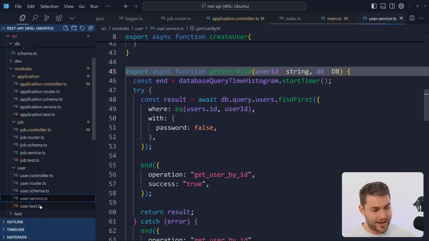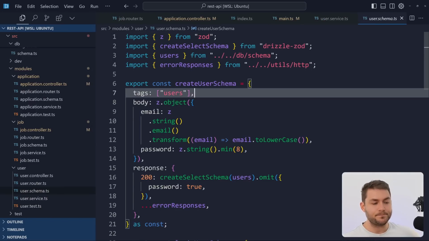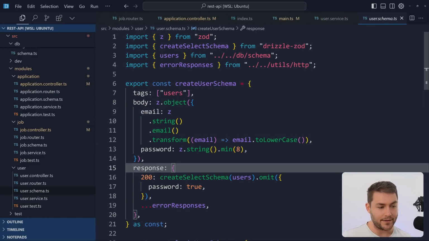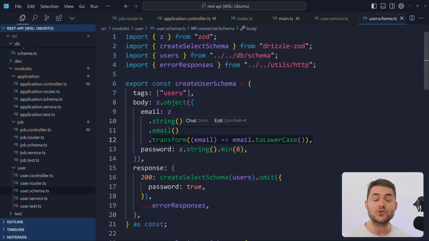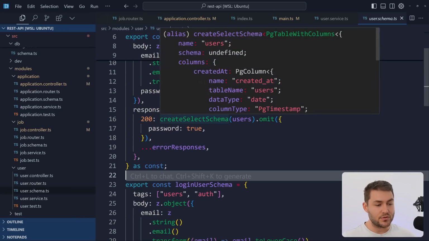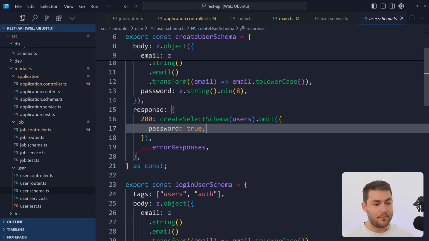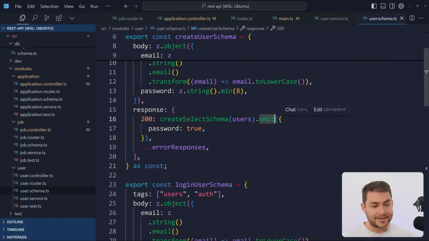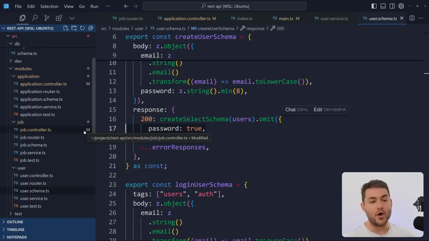So let me have a look at the user schema. Here, for example, I'm calling transform on my email, and I want to transform this to lowercase. I don't ever want to store an email that has a mix of cases. But you could also do something like this. We're doing create select schema for users, but we want to omit the password. We don't ever want to return the password.